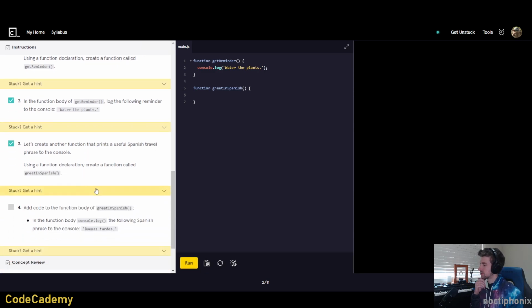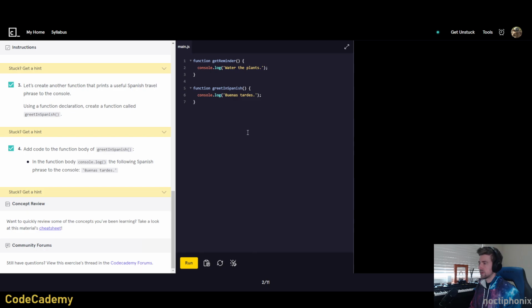Add code to the function body of greetInSpanish. In the function body, console log the following Spanish phrase, buenas tardes. Okay, console log, and then we'll want a string, buenas tardes, good afternoon. And check that. Okay, cool, looks good.